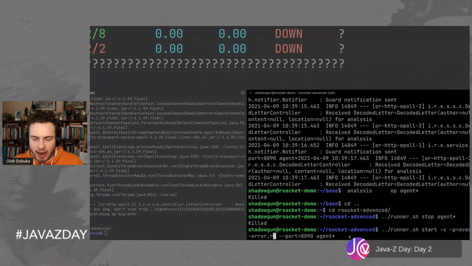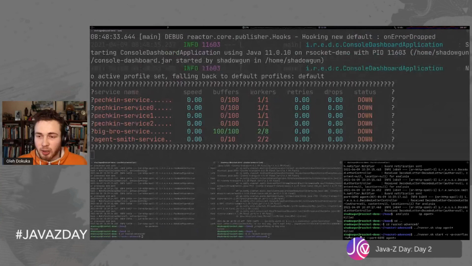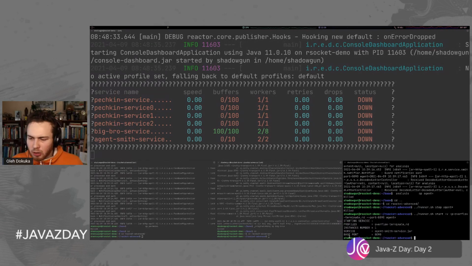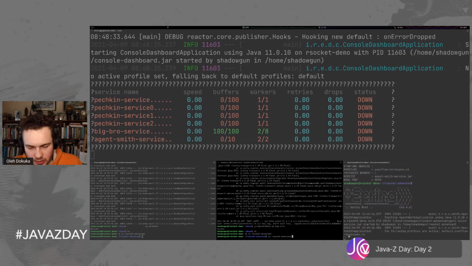And instead of error strategy, I will be using terminate strategy to say, okay, we are risky. We want to make sure that our socket is really solving the problem. And if we get an out of memory exception, we will kill the service. So we want to make sure that RSocket won't cause out of memory and will keep our system stable. So I'm running Agent Smith.